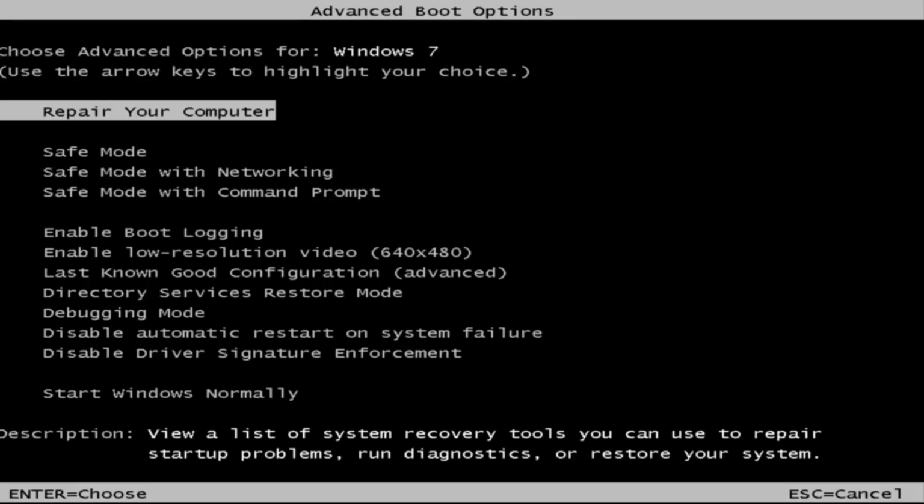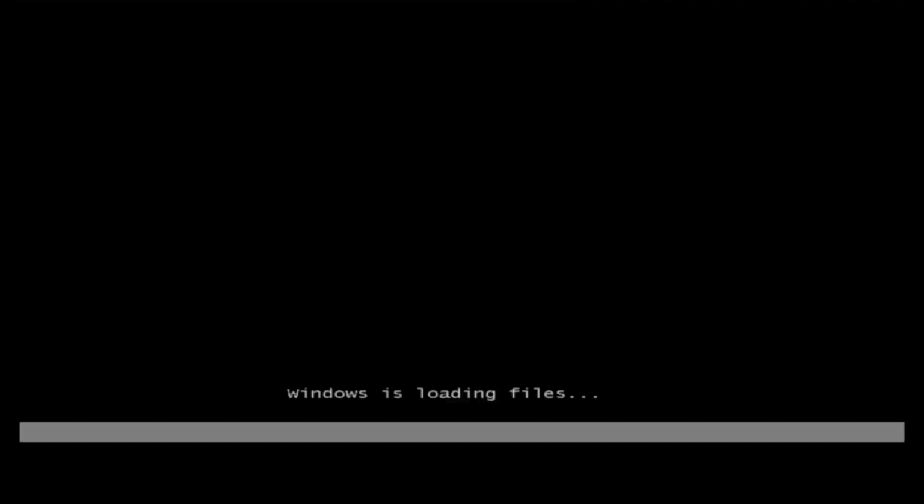I'd recommend selecting the first option here where you highlight it over. It should say repair your computer, and under description it should say view a list of system recovery tools you can use to repair startup problems, run diagnostics, or restore your system. Hit enter, and this will begin loading the files.